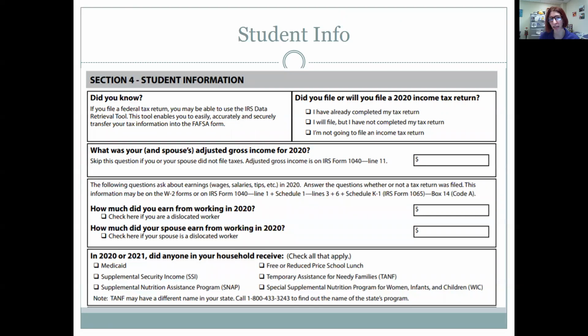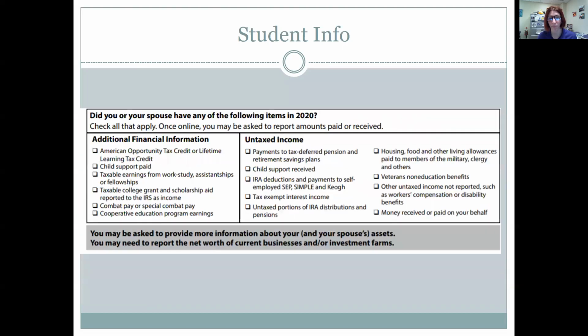And again, it will also ask the students the same questions that the parent did about SNAP benefits, free reduced lunch, and you would just answer as appropriate. And same thing with all the additional questions on untaxed income. Most times students don't have any of this. It really applies more to the parents. But if they do, you would just report that in the amount received. And again, students might be asked for the asset information, they might not, but if they are, it's the same questions as before.